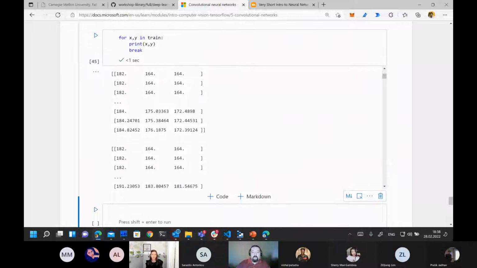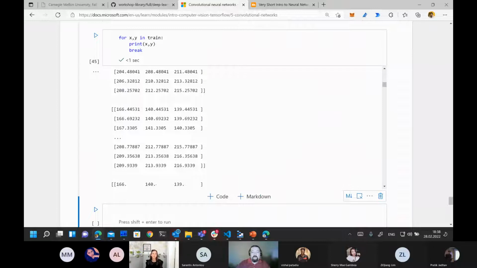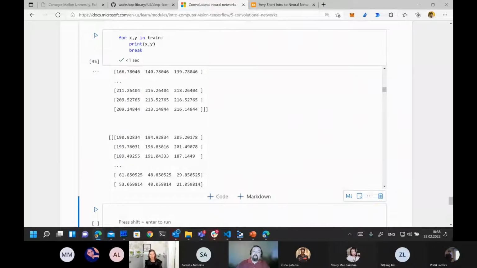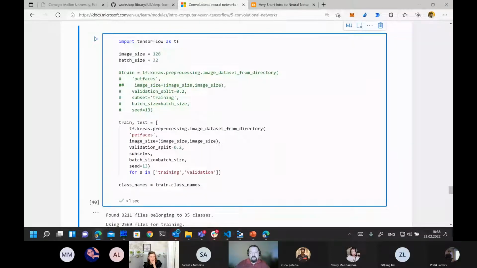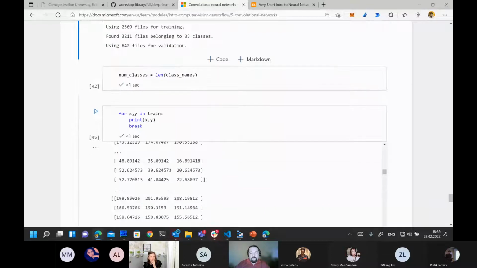So what this function does, it also does mini batching. So here we said batch size equals batch size. Batch size is 32, so it returns us 32 images at a time. So the first thing here, x, is 32 images in a row. And then y is the result.